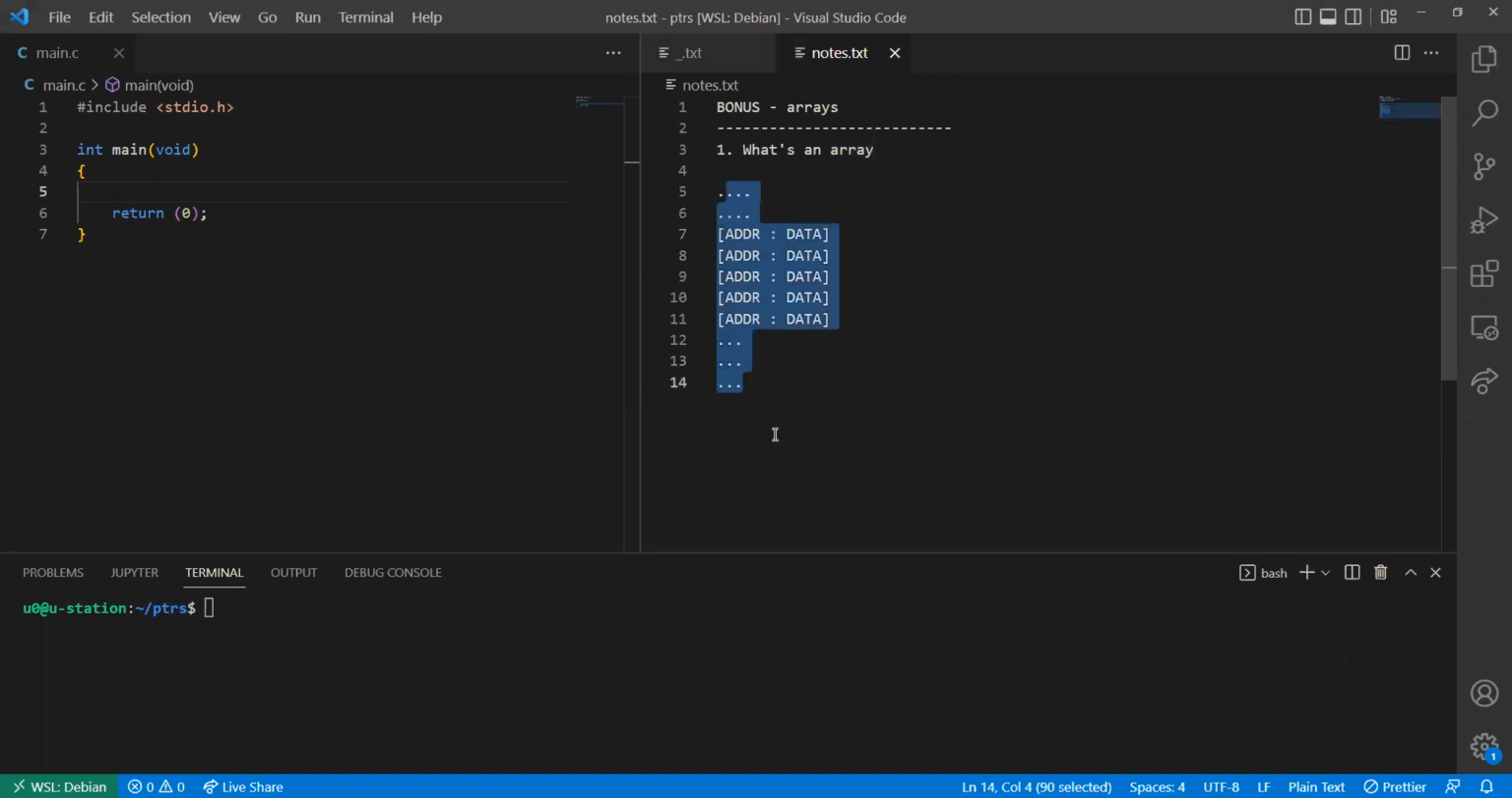Remember this representation. These lines actually represent, let's say, your computer memory. Your computer memory has what I'm going to call memory locations, where each memory location has an address and a data it can store. An array is a collection of contiguous allocated memory locations.